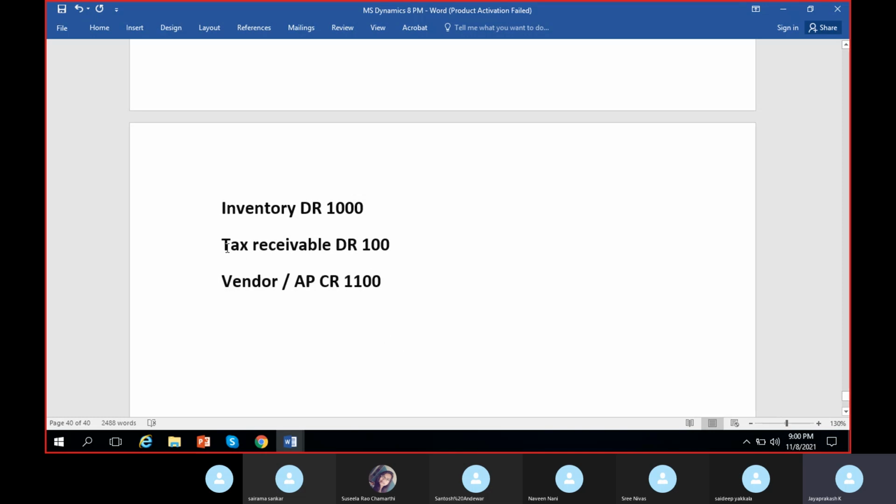So normally you don't capitalize your taxes, right? I mean, you don't really add the taxes onto the inventory. So it will be accounted separately and the vendor account will be credited with 1100, and you have to pay the vendor 1100 rupees on full settlement of the invoice, out of which 100 is tax and 1000 is the original inventory amount. So this is how the entry is.